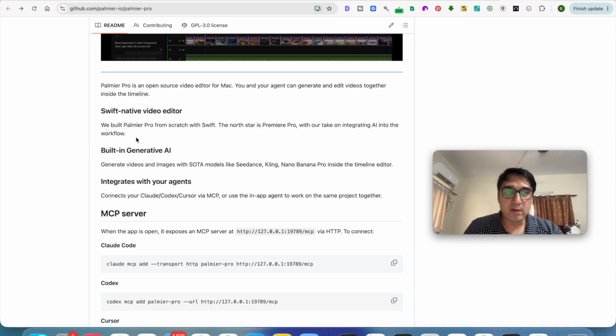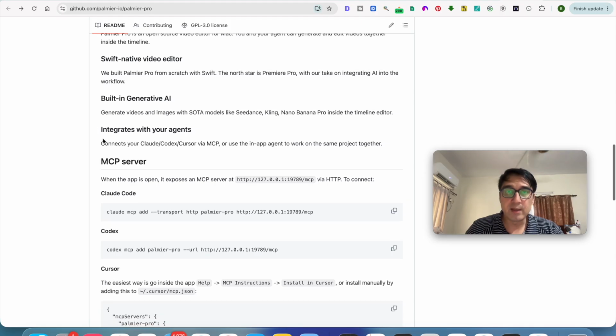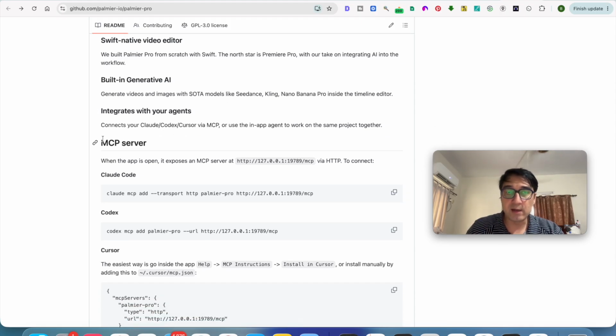Swift native video editor. We built Palmier Pro from scratch, and with Swift, take on integrating AI into the workflow. Now, does Final Cut have any AI features except for maybe a few, but they're very limited. Premiere Pro is on their AI. Everyone knows Premiere Pro can get complicated, so it's not for the regular person.